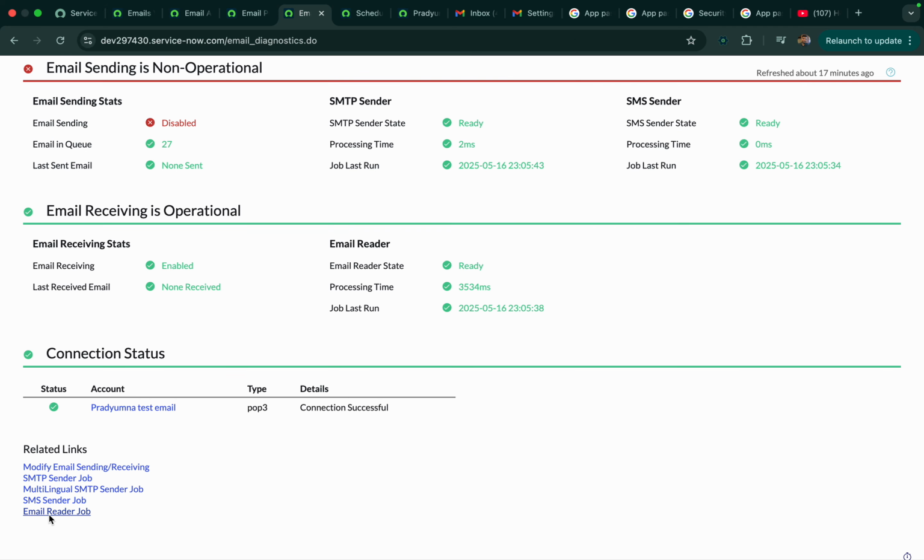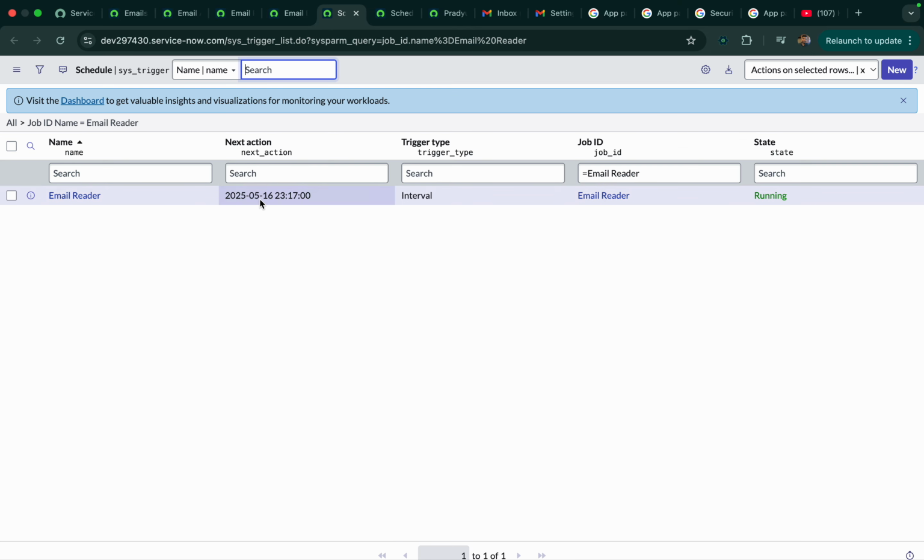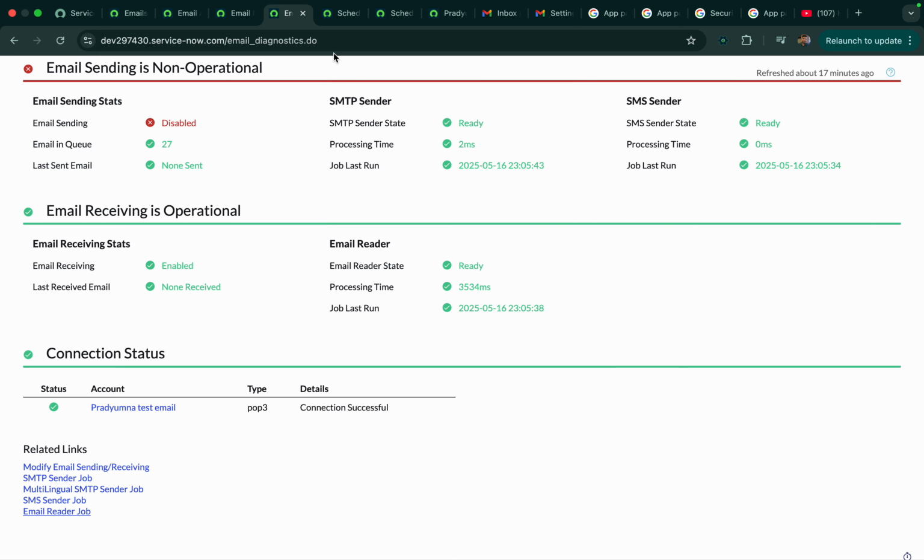Let me click on that email reader job. You can hover over there and see that about 6 minutes ago this job was triggered. Let me refresh now. It will show you when the next job will be executed, so that data we can also get from here.